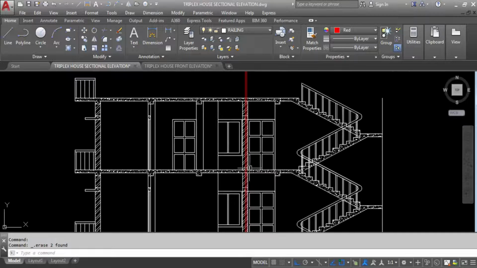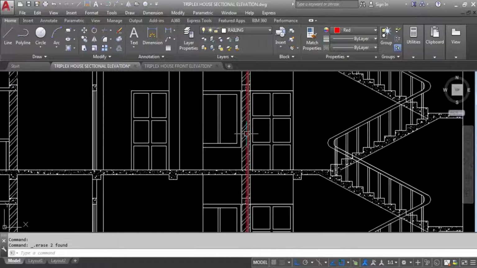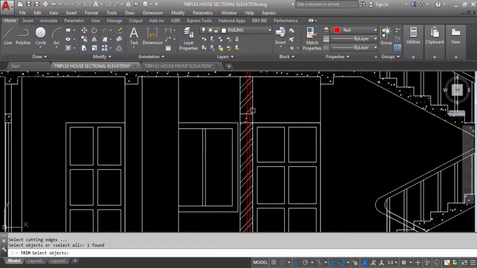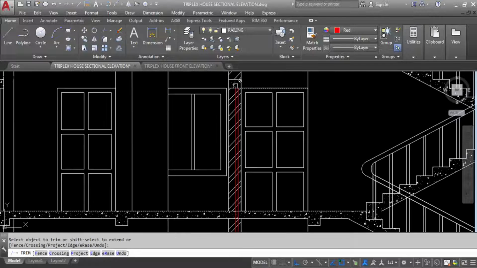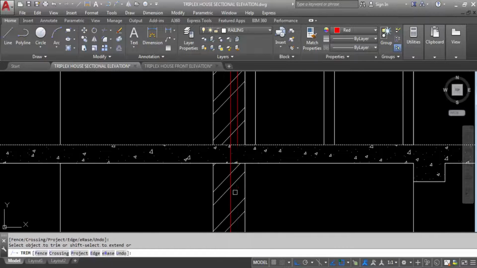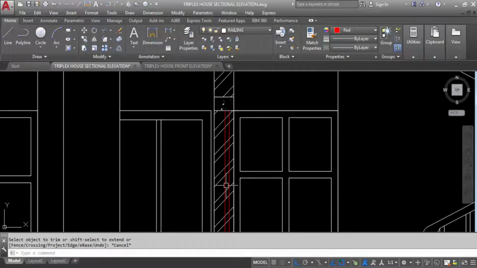Here we need to provide the door only. In the first floor there was no door, here there is a door. Now select this line and this line and trim these extra lines. Trim from here and trim from here, which means inside this wall thickness we can see the thickness of the door.